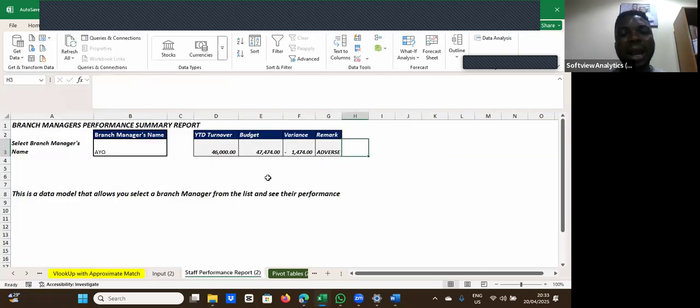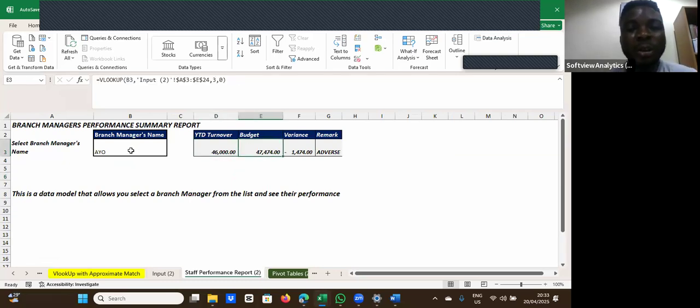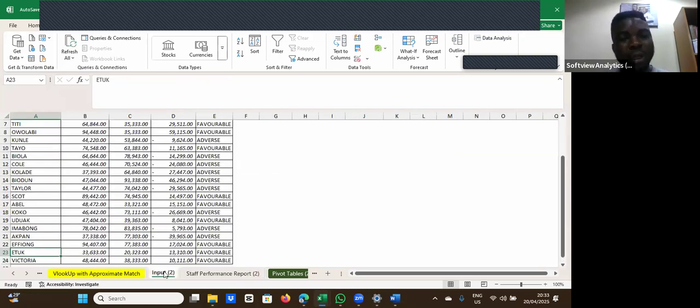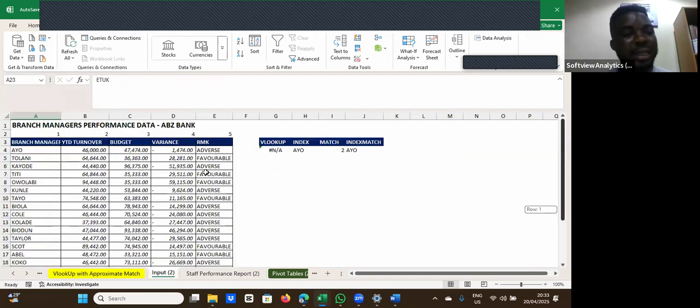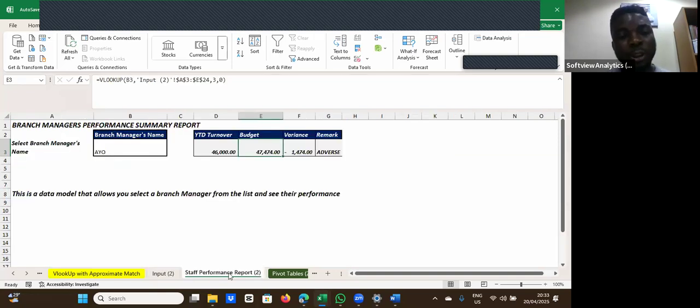You can see now I have brought in Ayo's information in here. So let's say now I want to penalize Ayo for not performing well because the variance is minus 1.4. I don't need to be on this screen showing Ayo, because Ayo will have access to the other employees' information. I'm just trying to work smart, to be smarter with the use of my Excel.